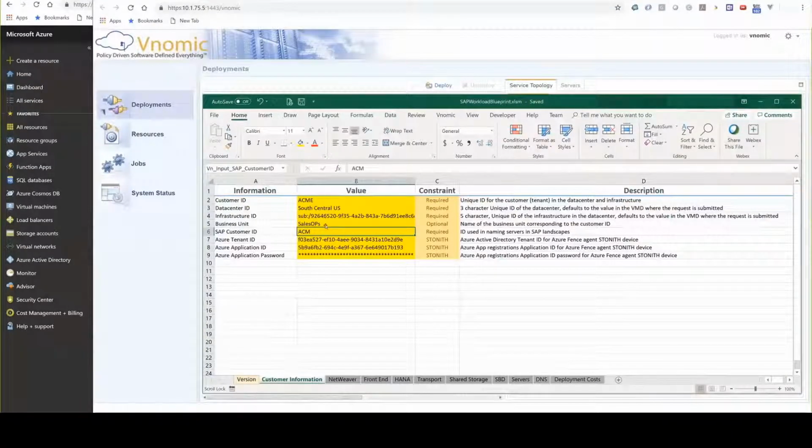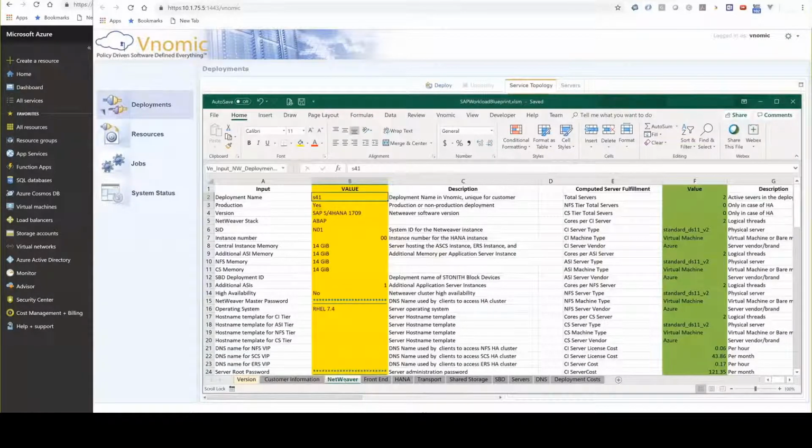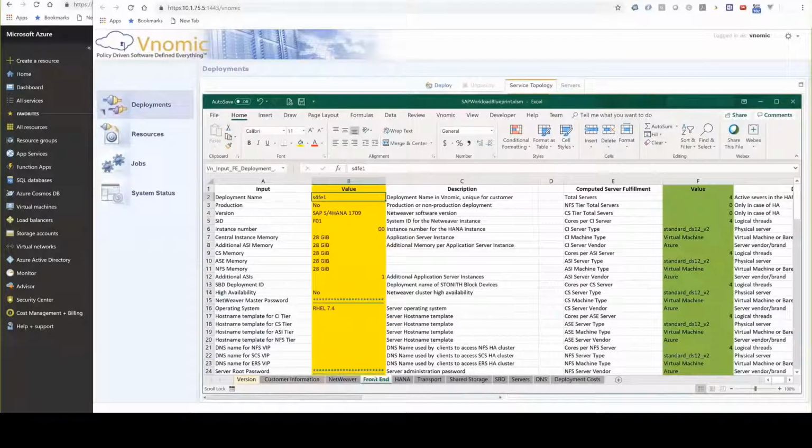SAP S/4 HANA has many tiers. We start by configuring the NetWeaver tier by selecting options including production or non-production, S/4 HANA version, whether we want high availability, and which operating systems. Next, let's design the front-end portion of the S/4 HANA system by using the Front-End tab and selecting options like Production or Non-Production and the OS versions.